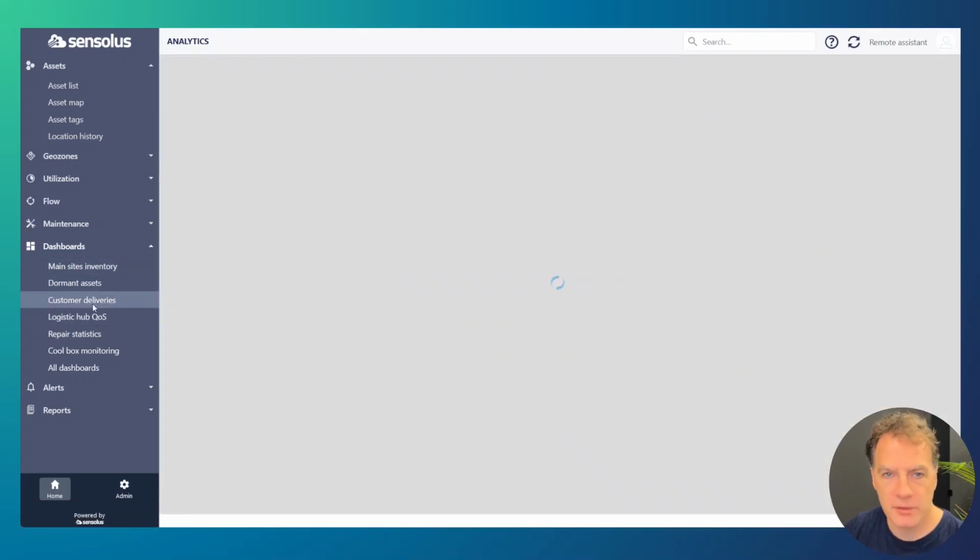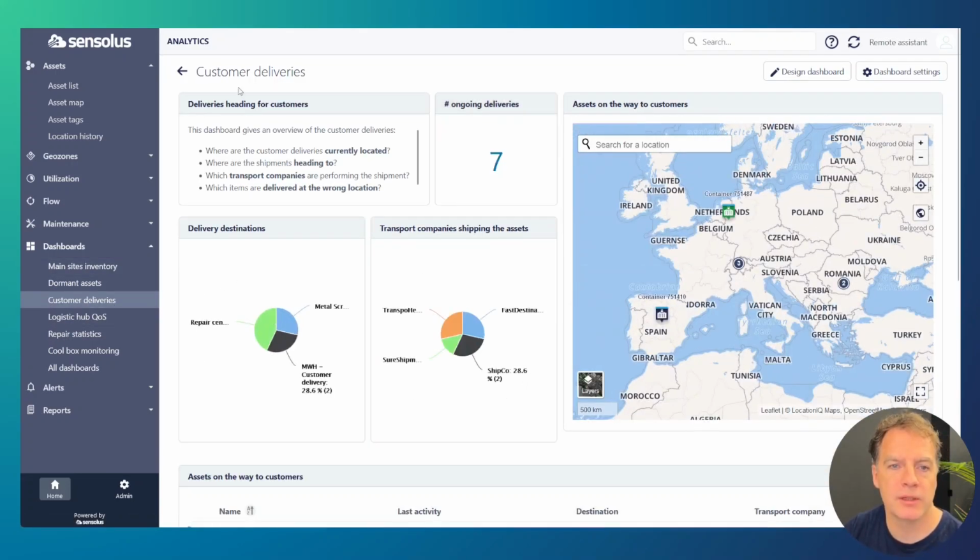Let's take a look at the customer deliveries dashboard. If you're using the solution to track customer deliveries with vehicle trackers and battery powered trackers together, here we have an overview of the map. We have current ongoing deliveries with their destinations, if this is supplied by the ERP. And here we have the transport companies shipping the assets.